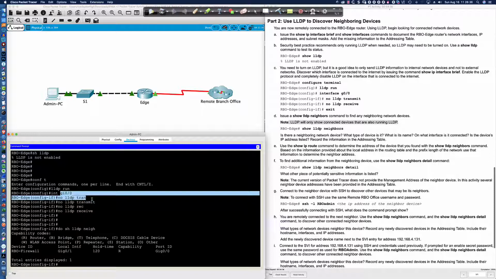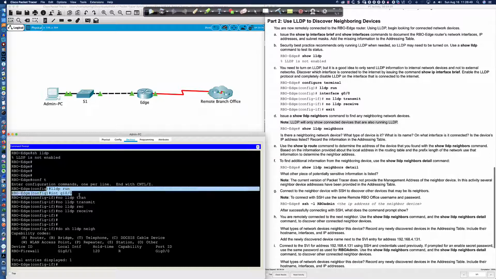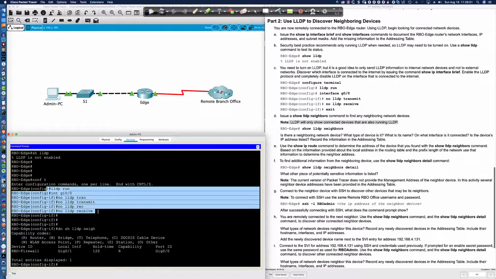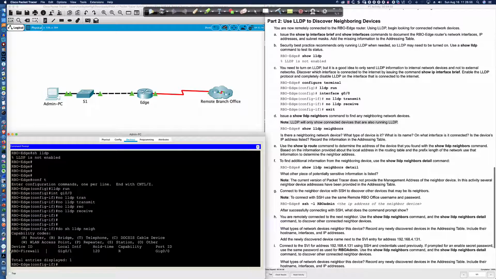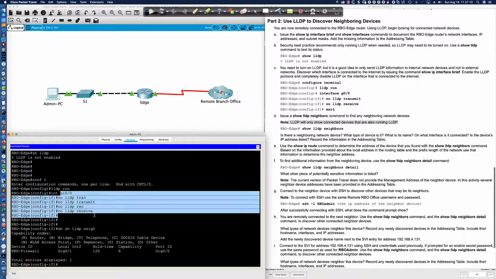So let's take a step back here. I said LLDP run. At that moment, every interface that's up on this router is now transmitting and receiving LLDP frames. Then we go into int gig 0/0, and I say no LLDP transmit and receive. So when we come down here and we see the RBO firewall, what interface on the RBO edge router is actually receiving those LLDP frames? It's gig 0/1, because we didn't do anything to gig 0/1.